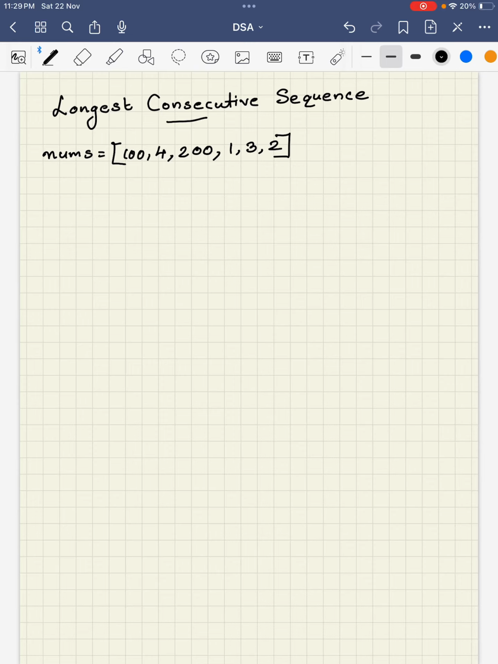Hello all, welcome back. In this session, we are going to solve another DSA problem titled longest consecutive sequence. So first, let's try to understand the problem statement. You will be given an integer array and you have to identify the longest consecutive sequence that can be seen within this given list.